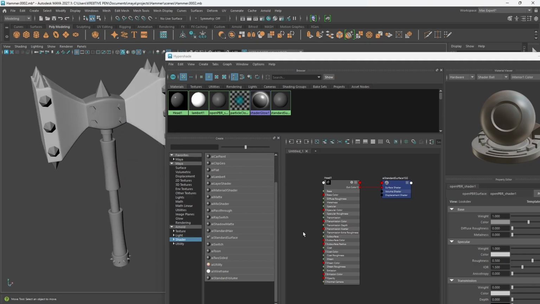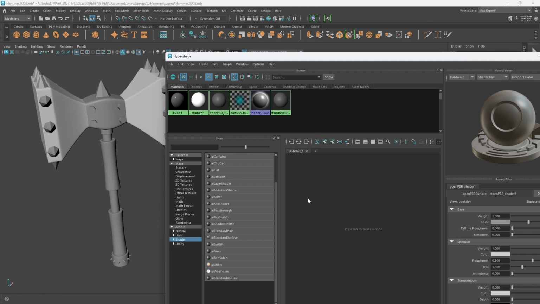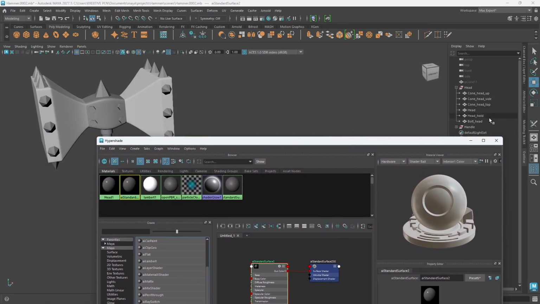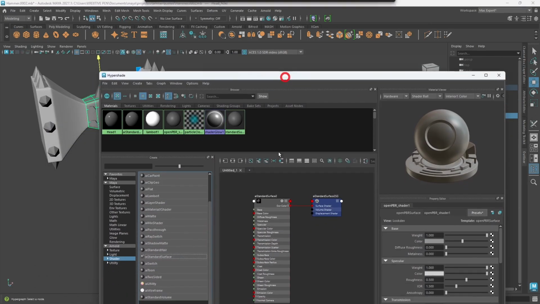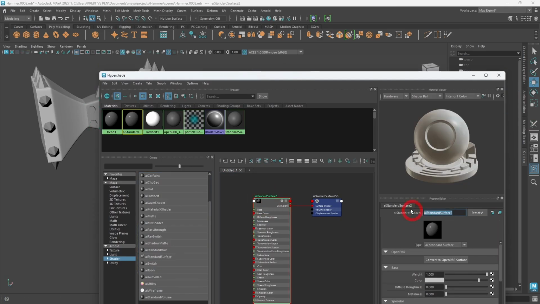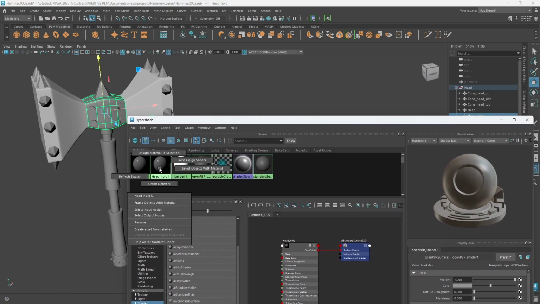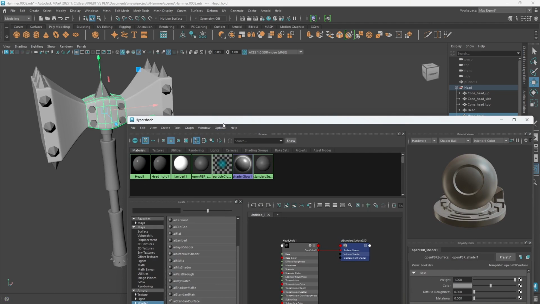Now we can come here again. We can just go to, let me see, this should be clear graph. Now when we clear the graph, it does not affect what we add here. So we're going to add another AI standard surface. And this one we're going to name head hold. So we're just going to name this head hold. And now we can select this. Now right click, assign material to selection, which is cool.